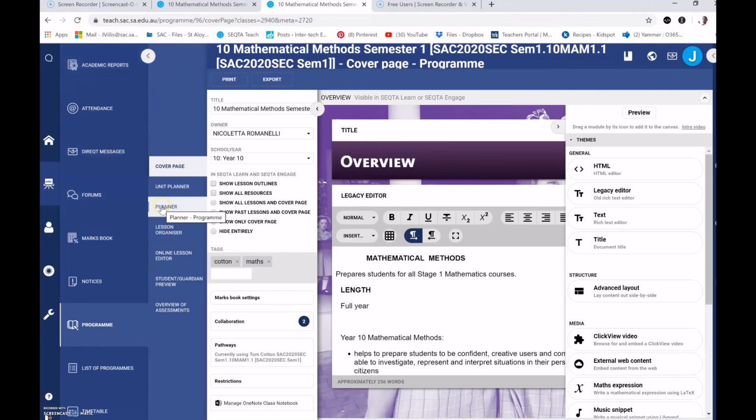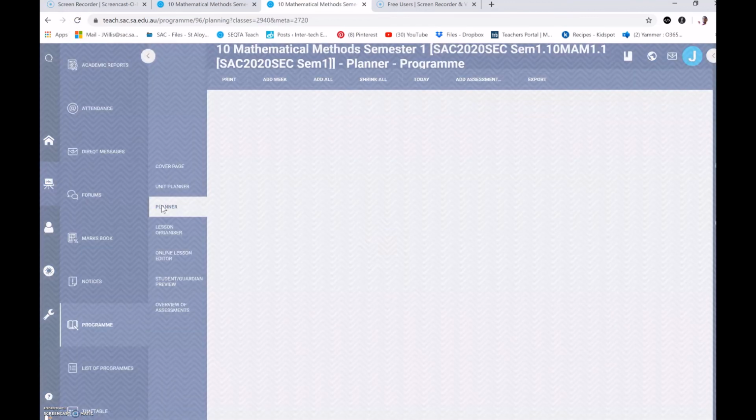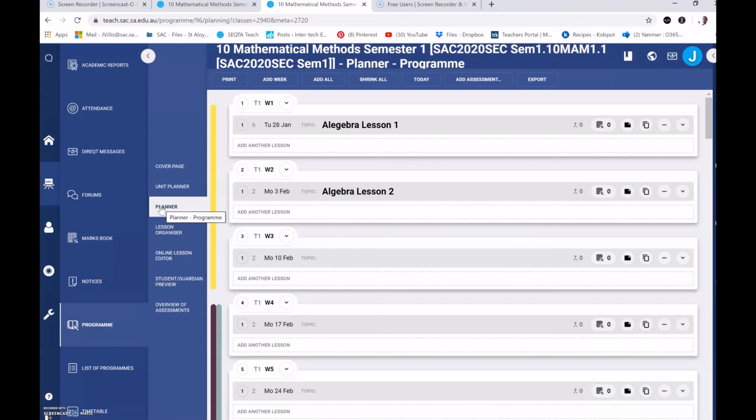When you go down into the planner, and these are your lesson plans, there was nothing here. So on Tom's, I've added Algebra Lesson 1 and Algebra Lesson 2, and I'm going to add in Algebra 3. Now I've just added titles here. Of course I add other things after. But on Tom's program here, he has got 3 lessons.